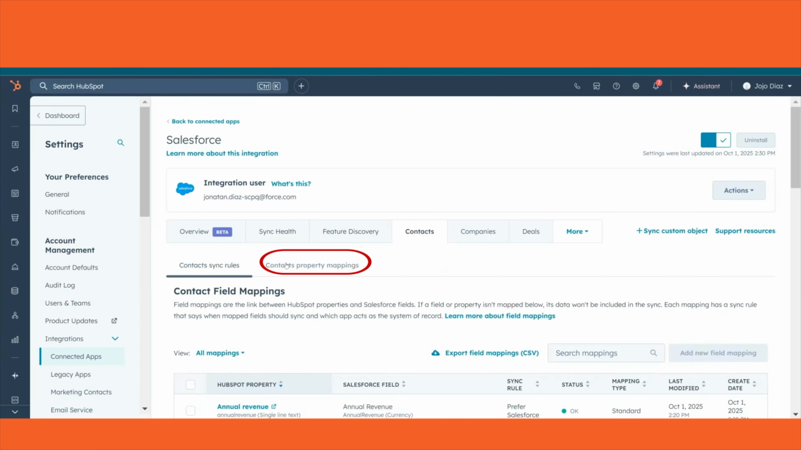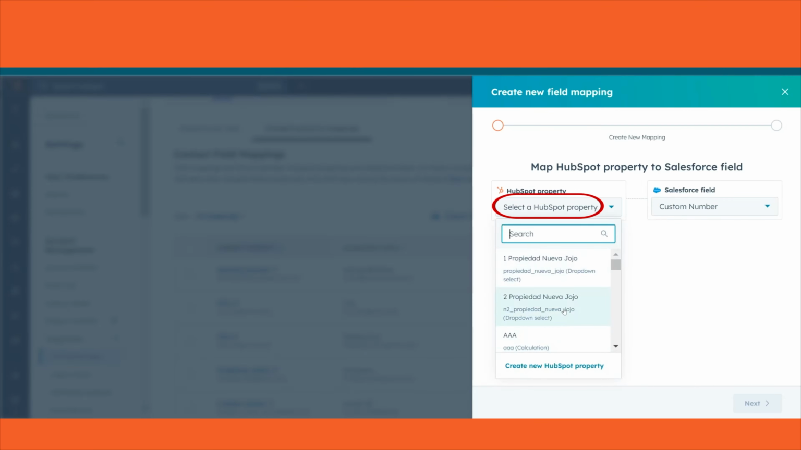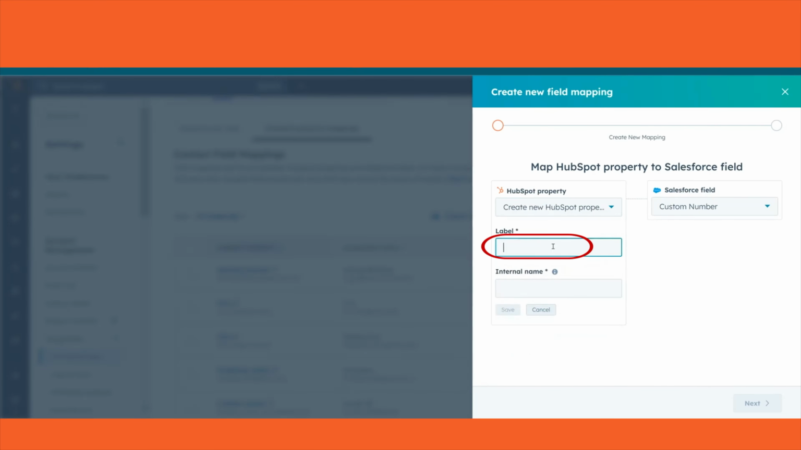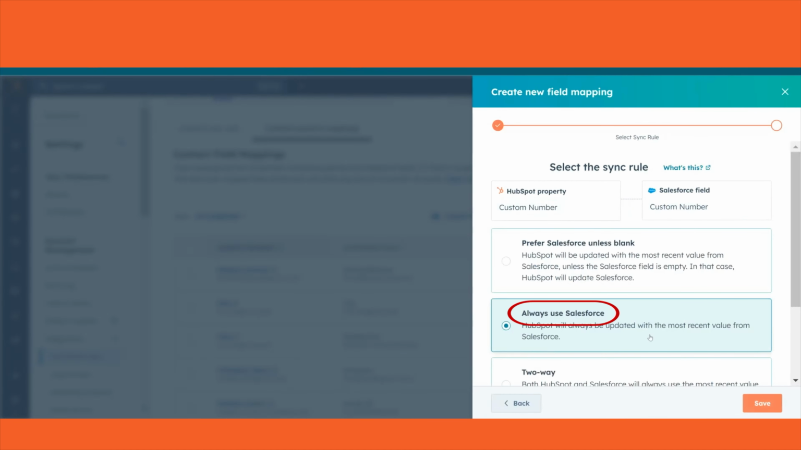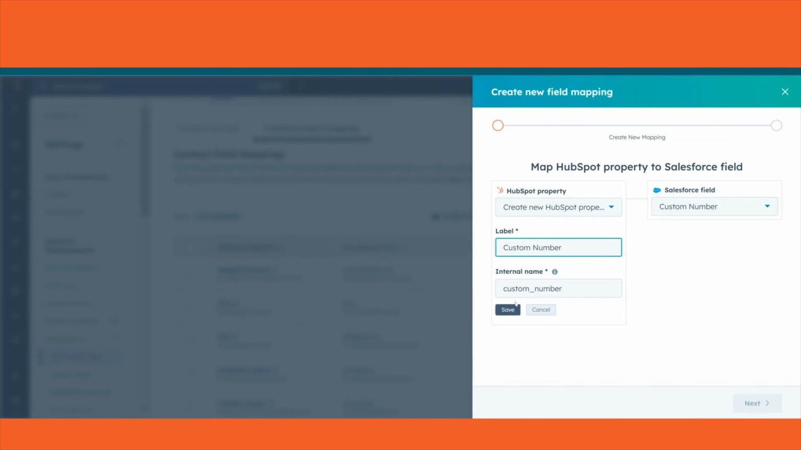Then we go to our integration and add our new field. Look for the new field we created, and as you can see, there's a _c at the end of the name, which indicates that this is a custom field. Since we don't have a property that matches this in HubSpot, we'll need to create it here. We'll just have to add the label, then select our sync option and look for it, and here it is. It was automatically created as a number by detecting what type of field this was in Salesforce.